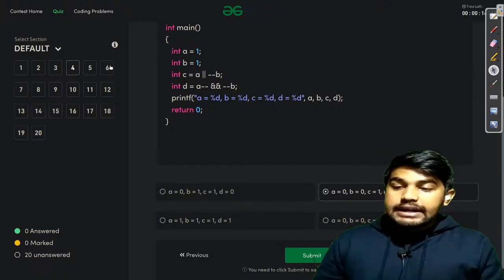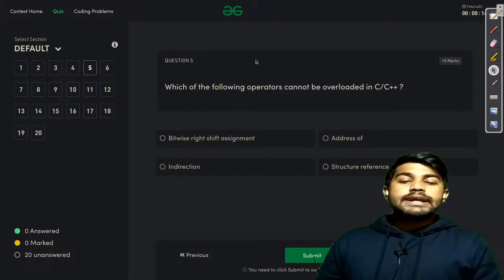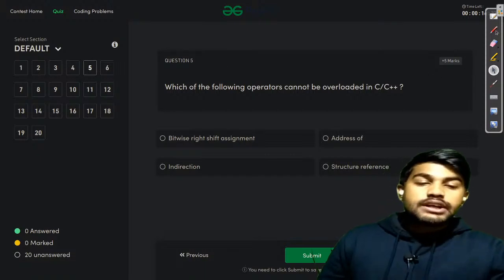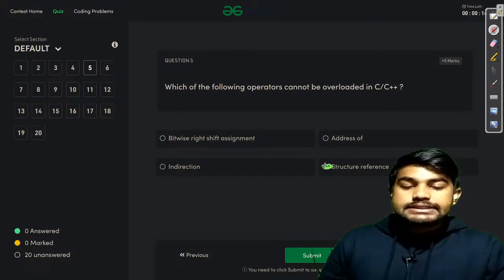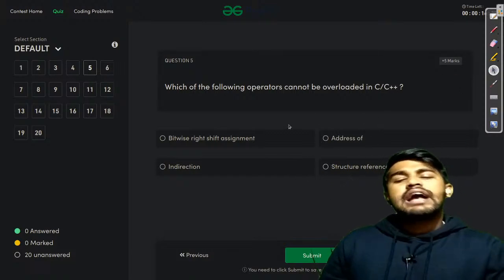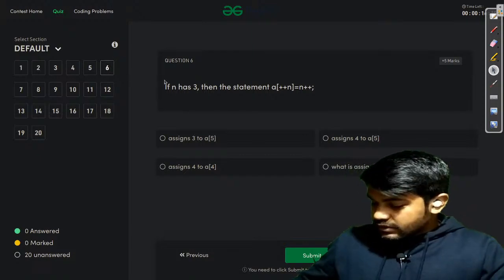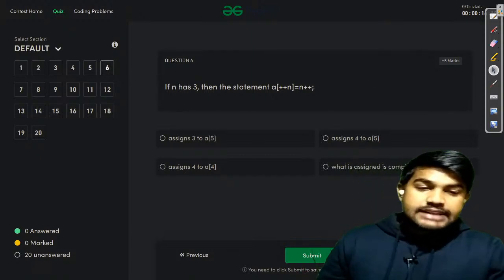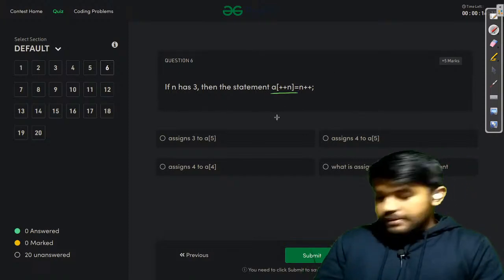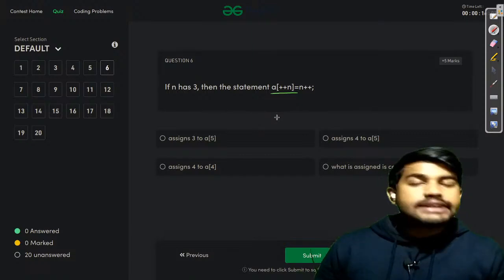Okay, and next let's move to the fifth one. Which of the following operators cannot be overloaded in C and C++? Structure references cannot be overloaded in C and C++. This is a remembering thing and you would easily know this. Let's move to the next one. If a plus plus is equal to n plus plus, what is assigned? You can't determine this.